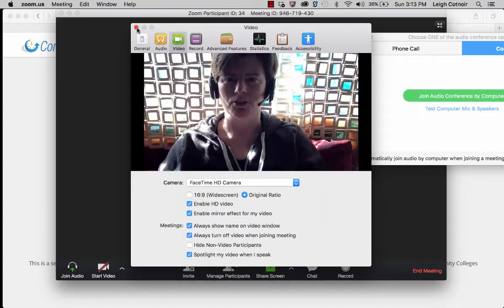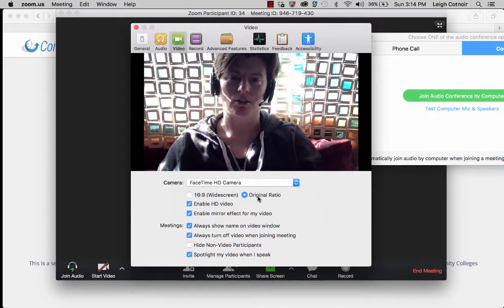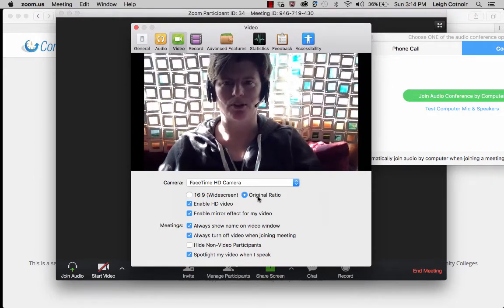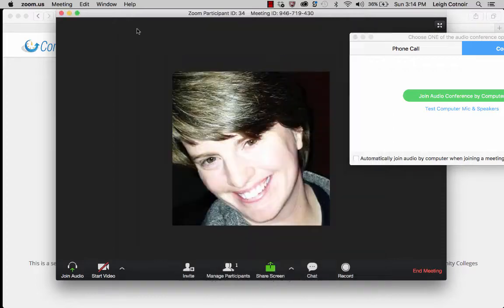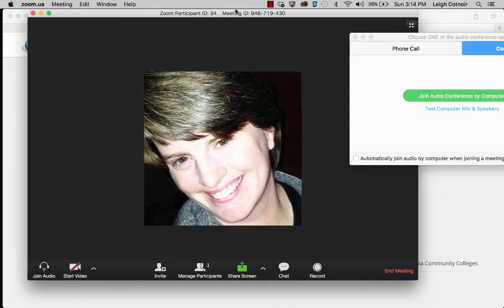All right, so I'm going to go ahead and close this, and these are the same settings. You might see them in a slightly different configuration on Windows. I'll go over that in just a second though. But I'm going to close this, and that's my standard picture that I have put in there.